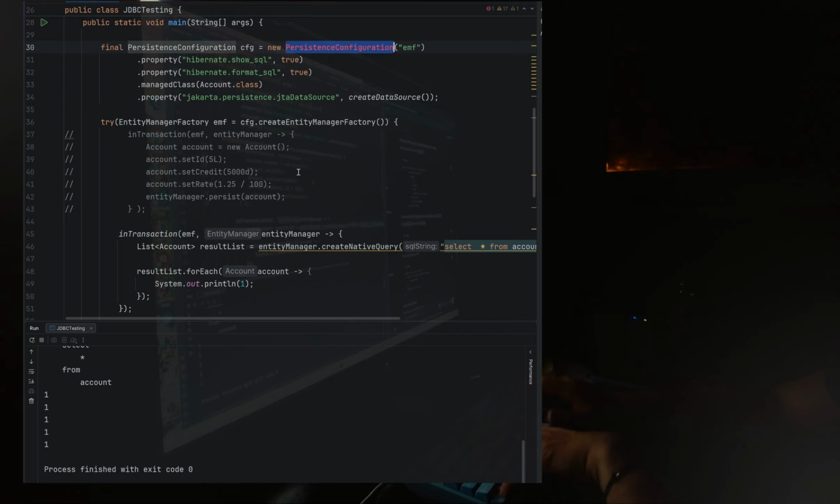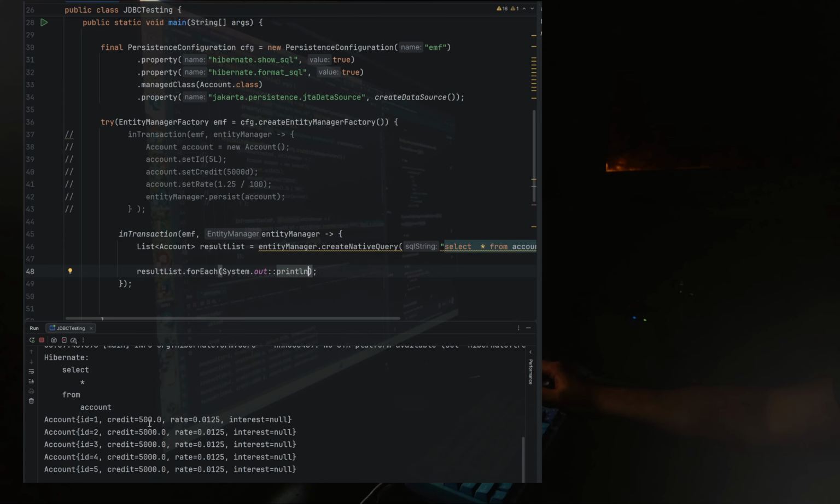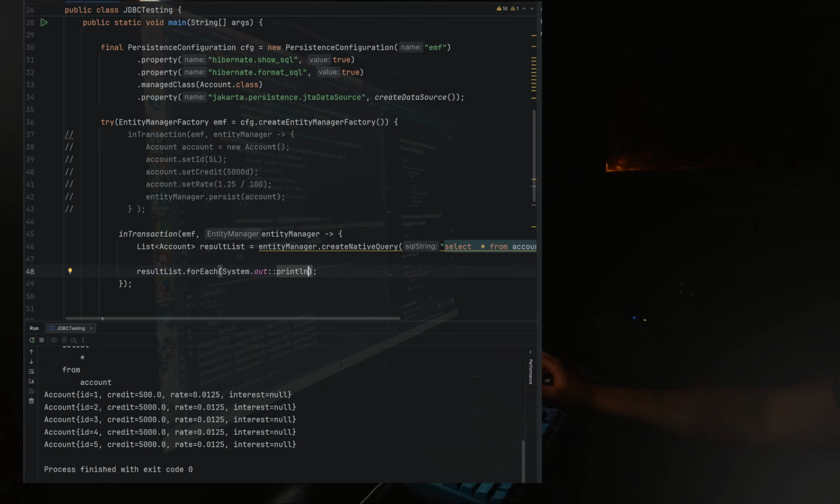Okay, I can return this to persistence configuration and this just to print out. Okay, now it will work. Awesome. Mapping basic values.